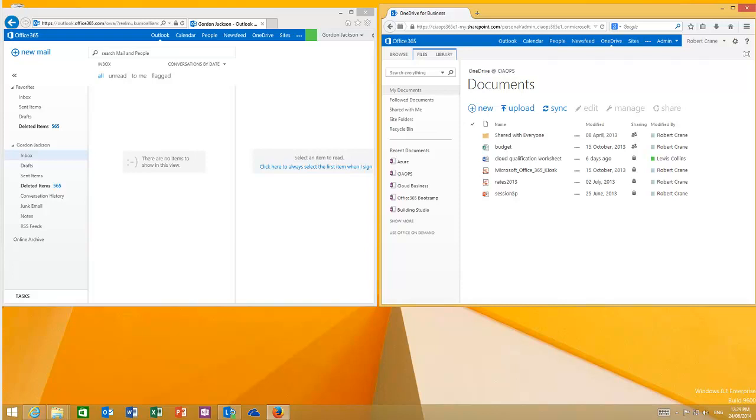So in this video I just want to quickly show you how you can share documents from your OneDrive for Business. On the left here I have an ordinary user, Gordon Jackson, and on the right I have myself. We're both part of the same Office 365 tenant.